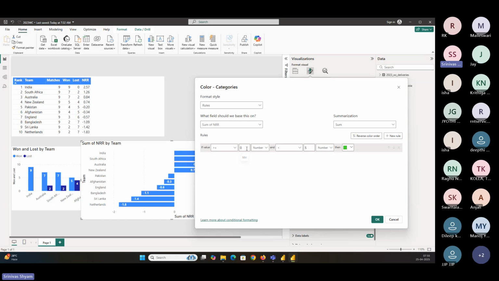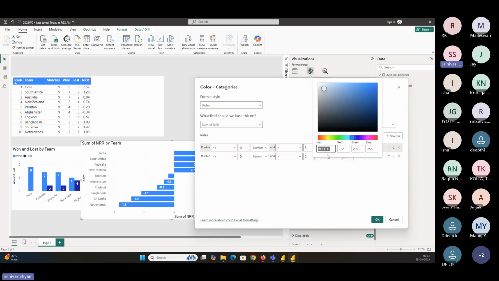Okay. If the value of sum of NRR is greater than or equal to 0 as a number and less than 5, make it green. And I want a new color, red, when it is less than 0. New rule. When it is less than 0, this is the maximum value. As a number, I want it to be more colors. Red, red. Okay.